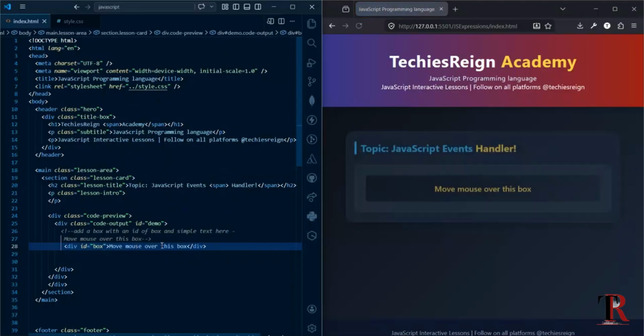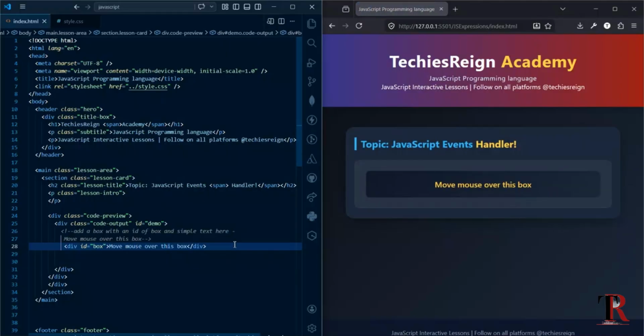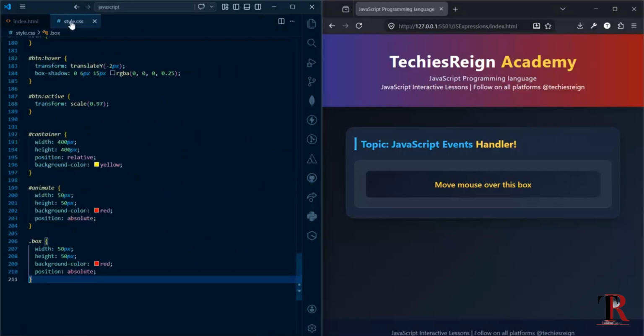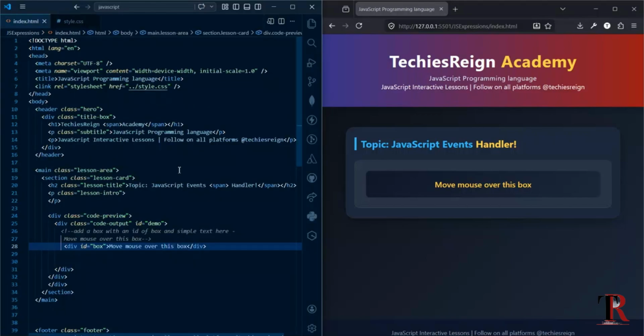Now, for this box, you can put any style that you want. In my own case, I've added some styles to it. This is it. You can as well go ahead and give it any style of choice. Now that I have this box, I'm going to move over to my code output and see. You can see that it's doing nothing.